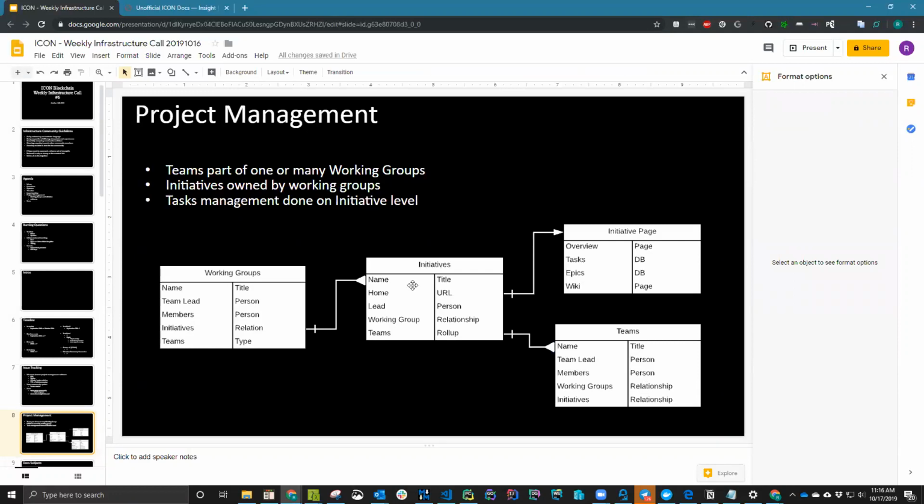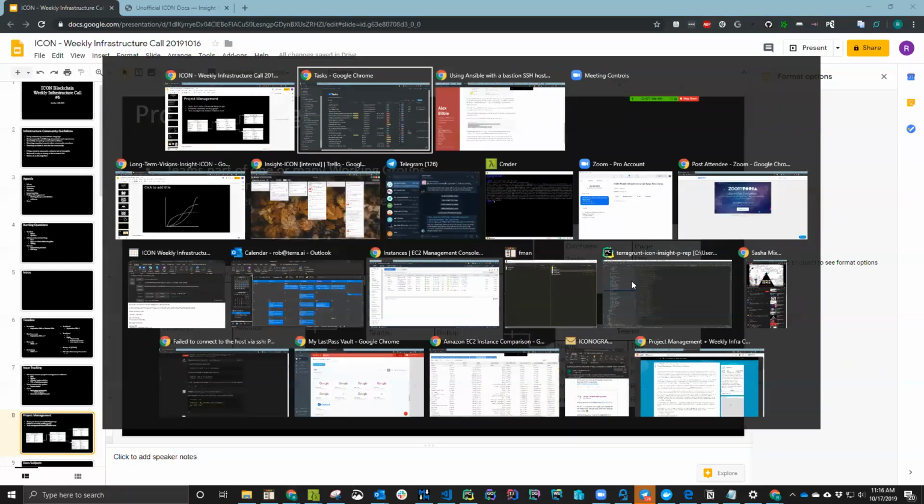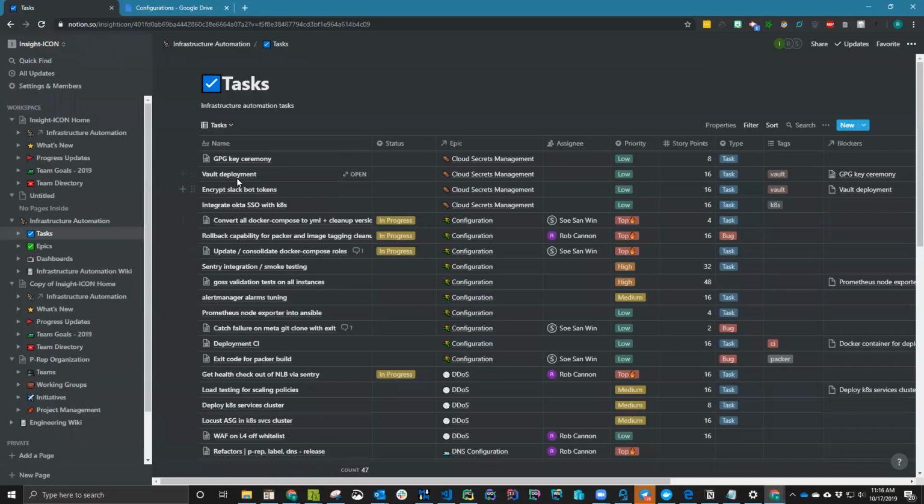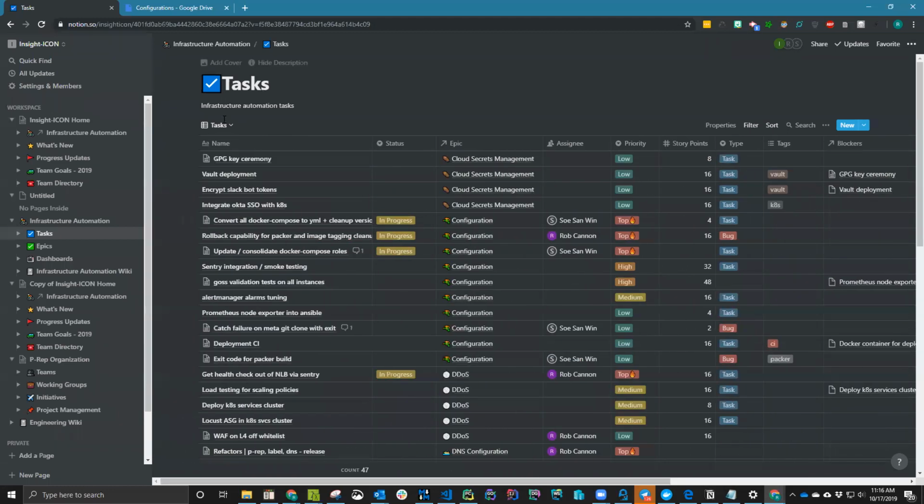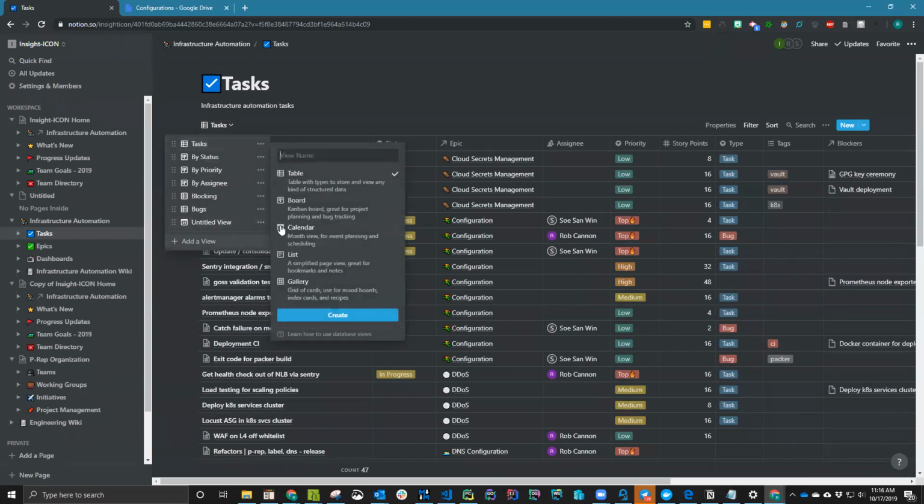And then each initiative would link to an individual page that would then be something like this. And then to get to a calendar, you would just look at it in a different view. And in fact, I don't have due dates on here or anything like that. So this is all just created in the last couple days, really. But you can add a view that would be like a calendar.